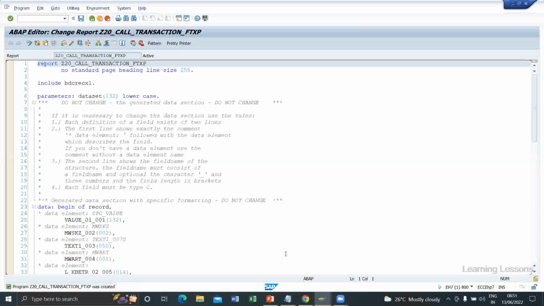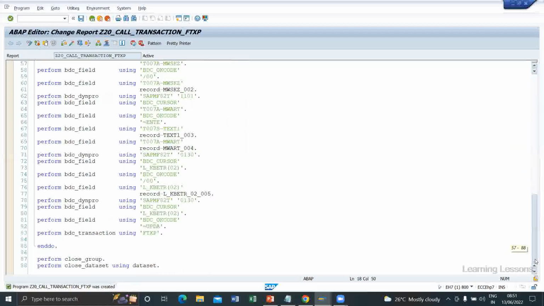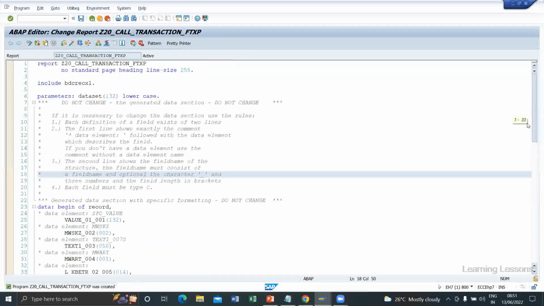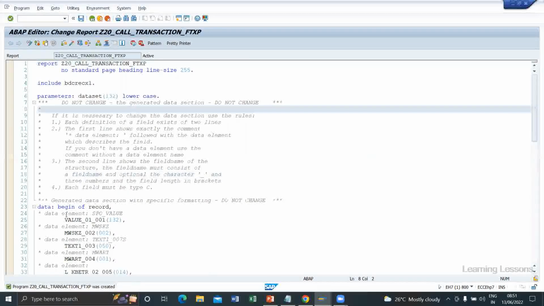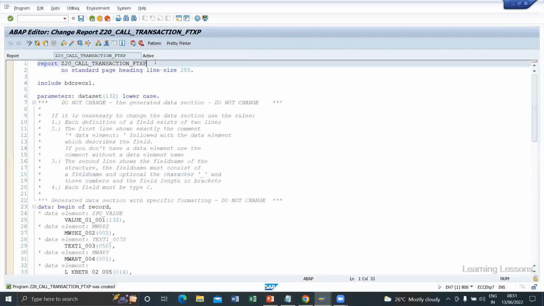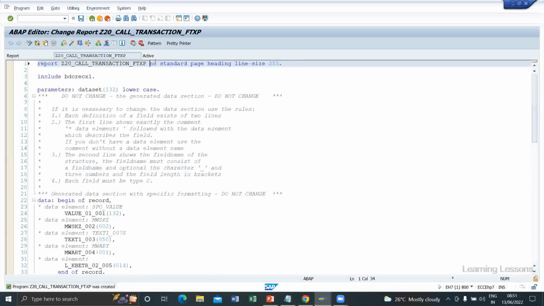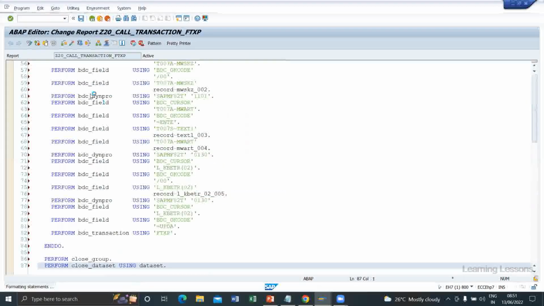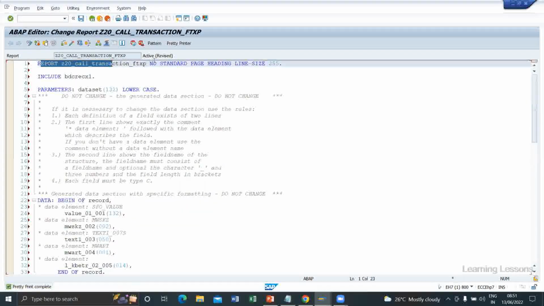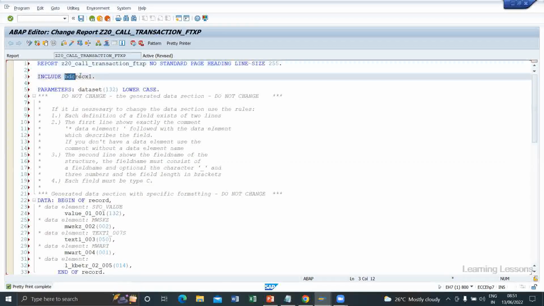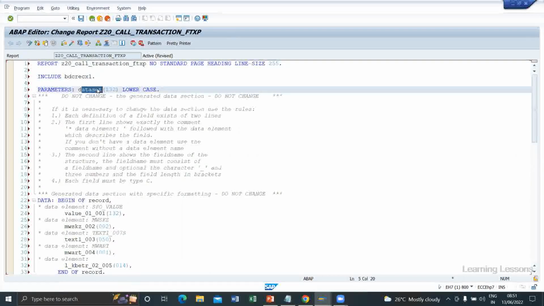Okay. So are you able to see this code? Generated code. Yes, sir. So this is created in a different context, but we need to modify this code as per our needs. The report name is generated with no standard page heading, line size also generated. Some include with standard code. This is a standard include. It is calling here parameter as a data set.